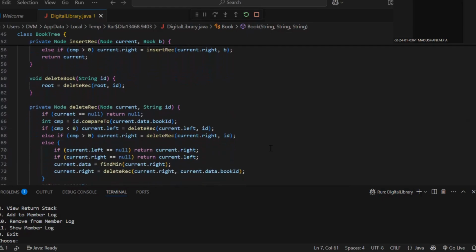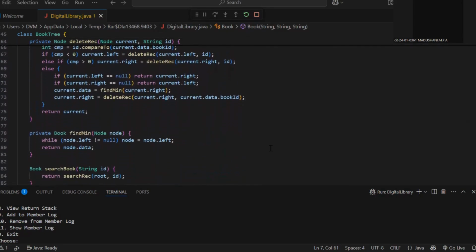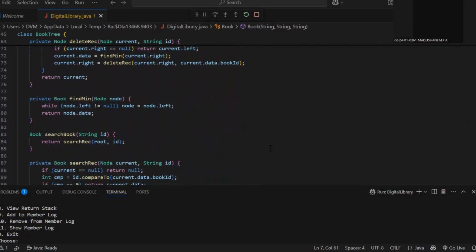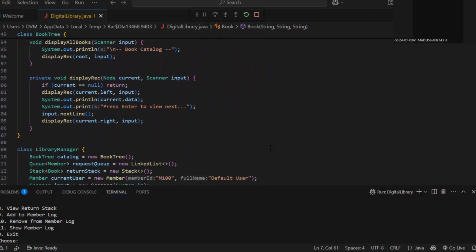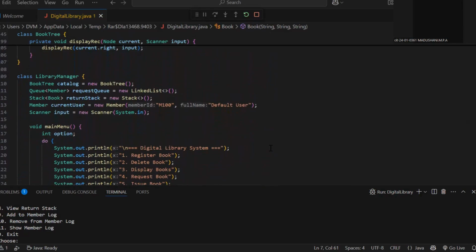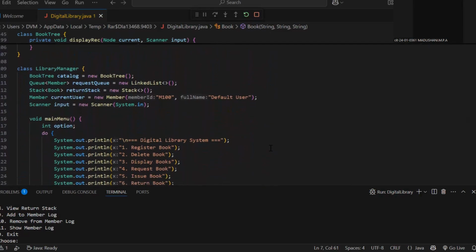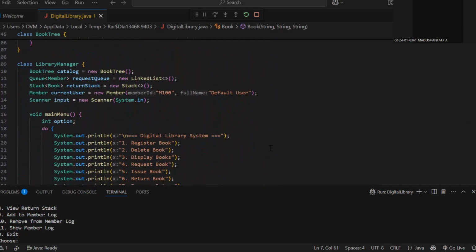Next, I use a stack to manage returned books. When a user returns a book, it is pushed onto the stack. Processing returned books uses the pop operation in LIFO order. LIFO order means last in, first out. This simulates checking books back into the library one by one. So here's the part of the code that handles returns using a stack.